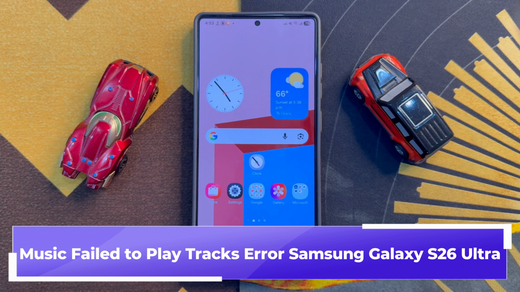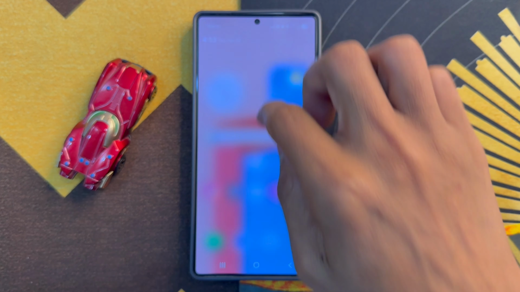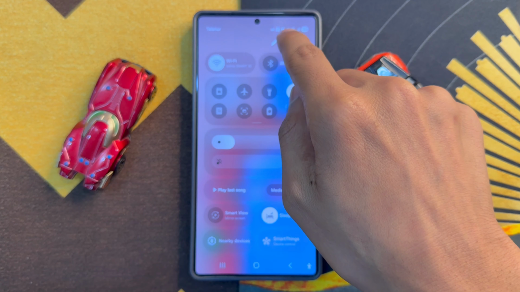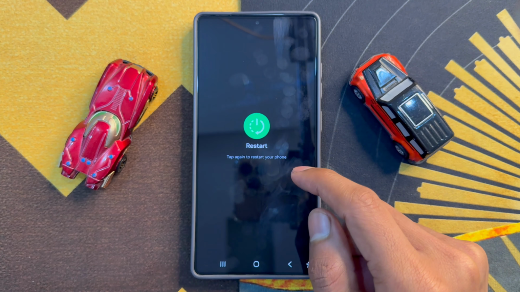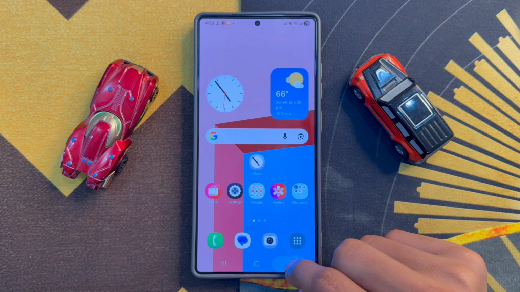How to fix music failed to play track error in Samsung Galaxy S26 Ultra. First of all, restart device. Swipe down, open quick setting panel, click on power off button icon, click on restart, again click on restart your device. Now go back.